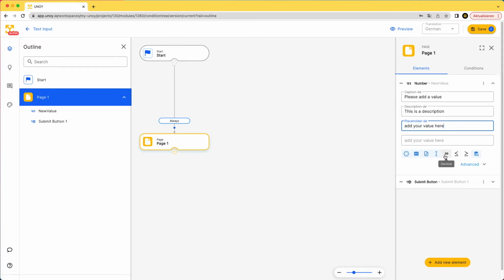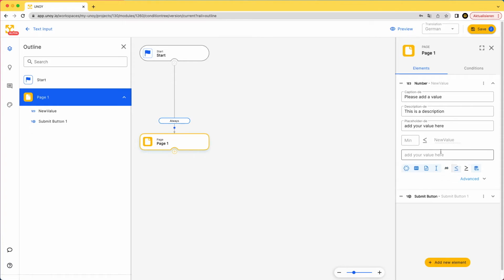Press Decimal if you want to allow decimal numbers. Add a minimum or a maximum or both. If you have selected both, you can also add a slider. I will show you now how the number input field will look with and without the slider.